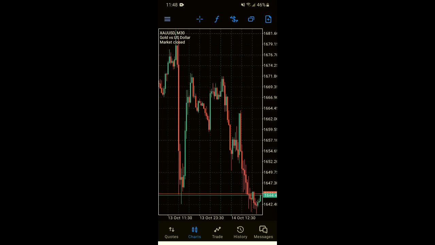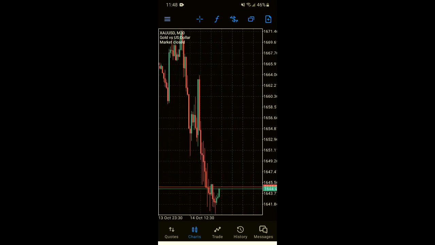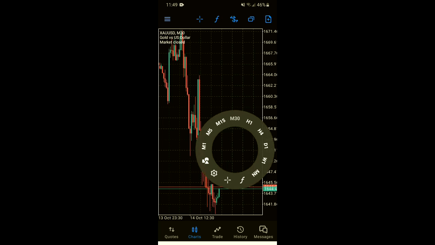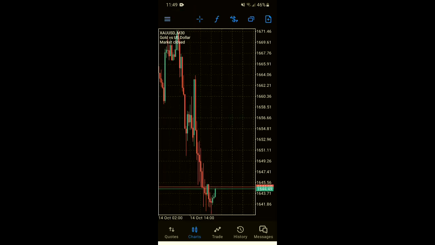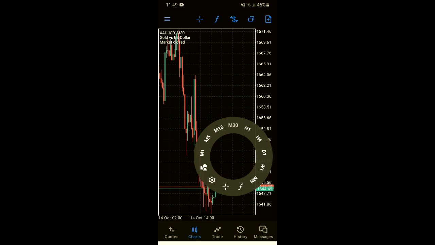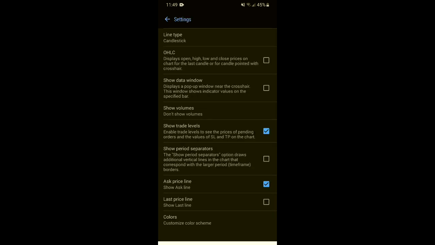You can leave yours as it is if you choose to. So first, I am going to go ahead and edit my candlesticks. So I'm going to just tap on the screen and click the settings icon. Let's do that again. Tap on the screen, click the settings icon, and then I'm going to go down to where I see colors at the bottom and customize color scheme.